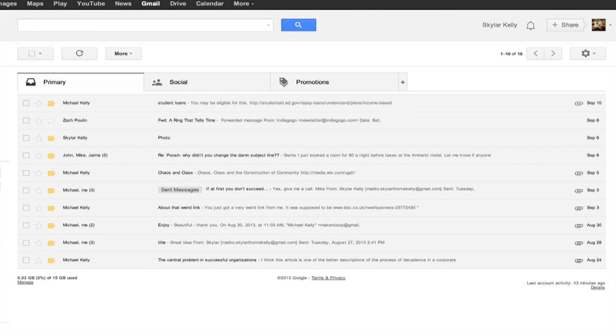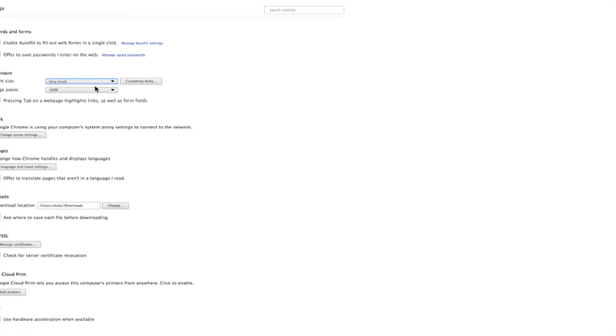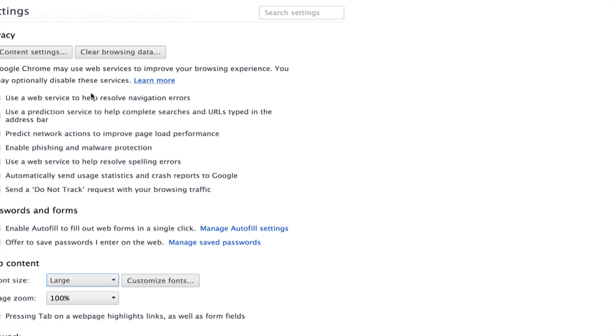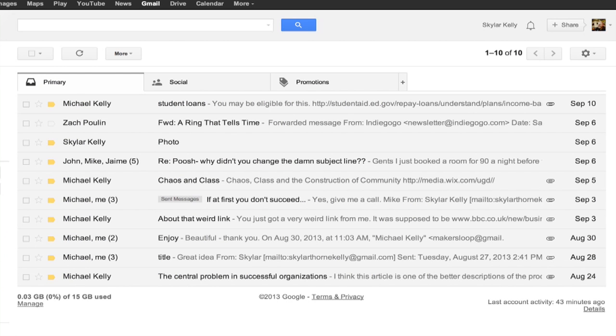Tiny. And the inverse is also true if we go back to, say, medium or large. There we are. So those are two ways in which you can change your font size in Gmail.